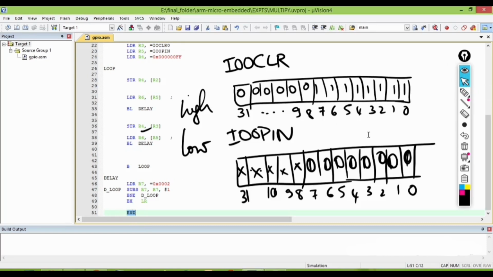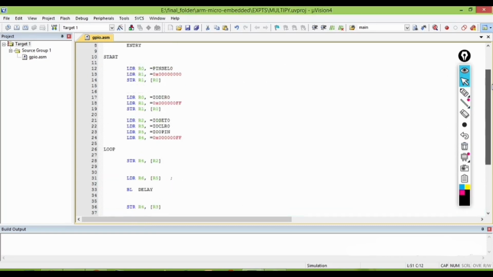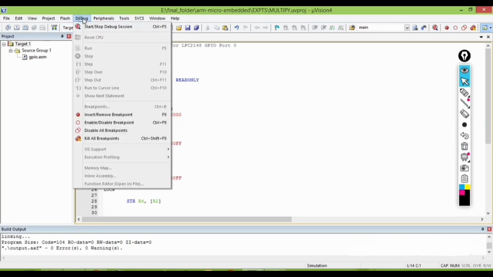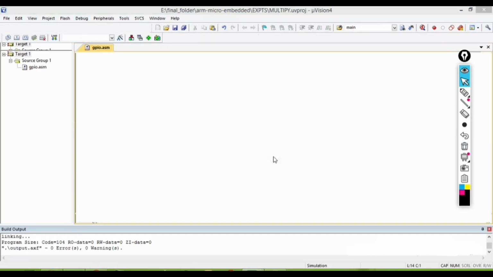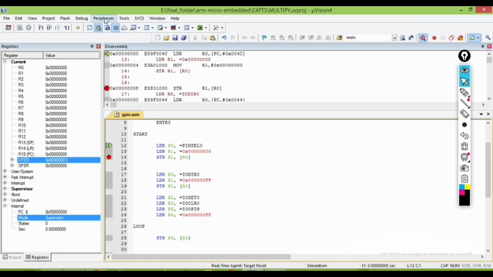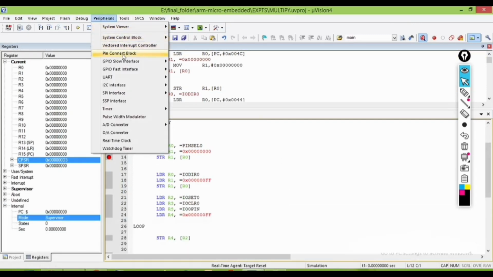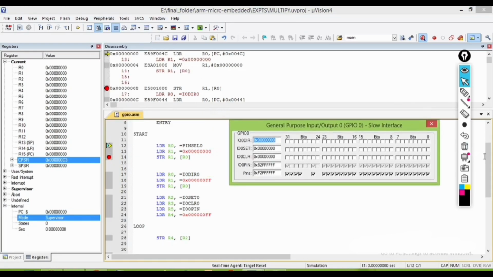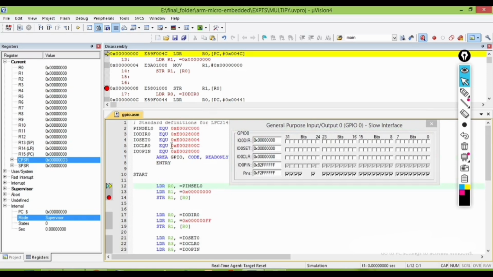Okay, now let's see all these things happening. First, we'll check if there are any errors. There are no errors, so we'll go ahead with debugging. Here I'll go to my peripheral and open GPIO slow interface port 0, because the addresses I'm working with are associated with port 0. As you can see here. Let's see what happens when we run this code.